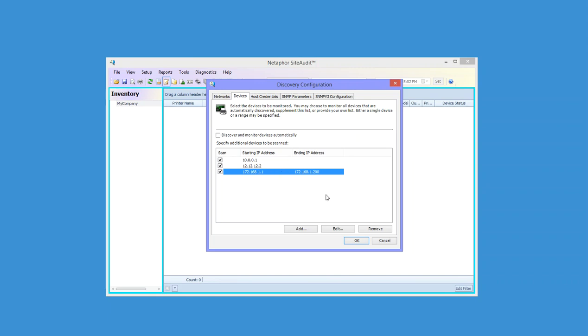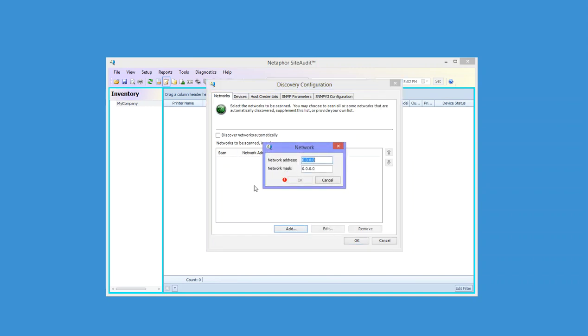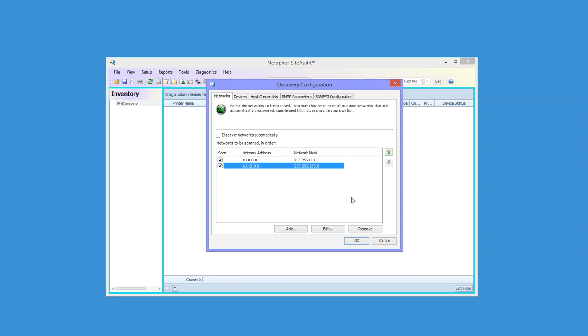Every one of these IP addresses, SiteAudit will go out and detect if there's a device there that it can monitor. How you enter networks, you come to the Networks tab, and you can enter the network address, say 10.0.0.0. Maybe it's a Class B network, so you'll enter something like that. And if you have multiple networks, say 10.15.0.0, something like that. So basically this is where you're going to enter in all the IP addresses that SiteAudit's going to discover. Okay, so this was just an example.